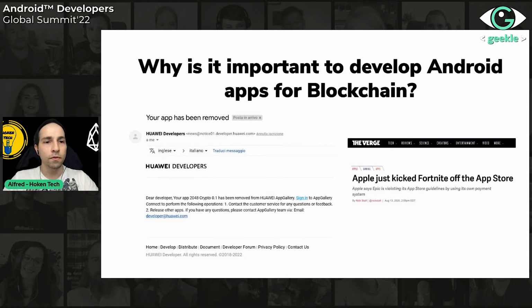The email, as you can see, is simple. Your app has been removed. Finish, stop. And I am a little Android developer, but even big companies like Fortnite and Epic Studio were kicked off the Apple Store because they used a payment system that infringed the Apple policy. So this is one of the problems we developers find about the centralization of the stores.